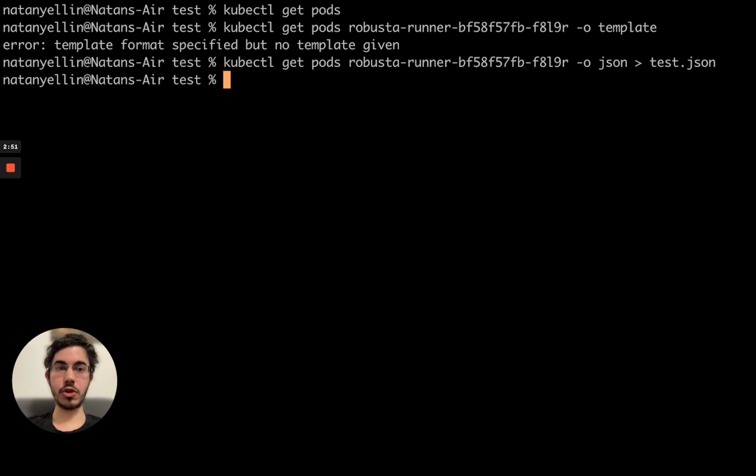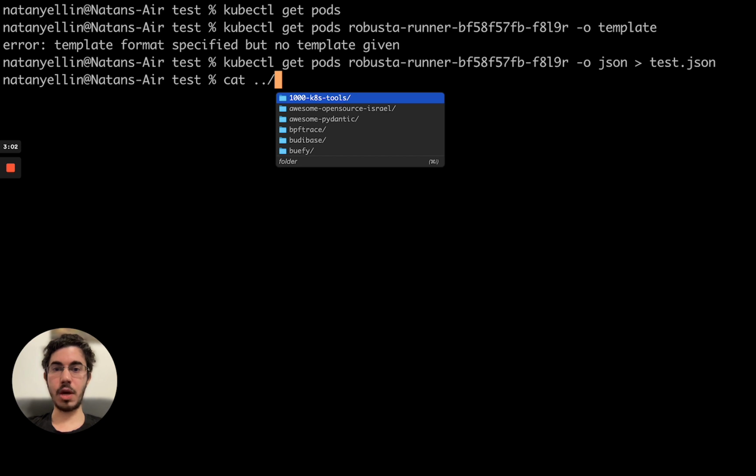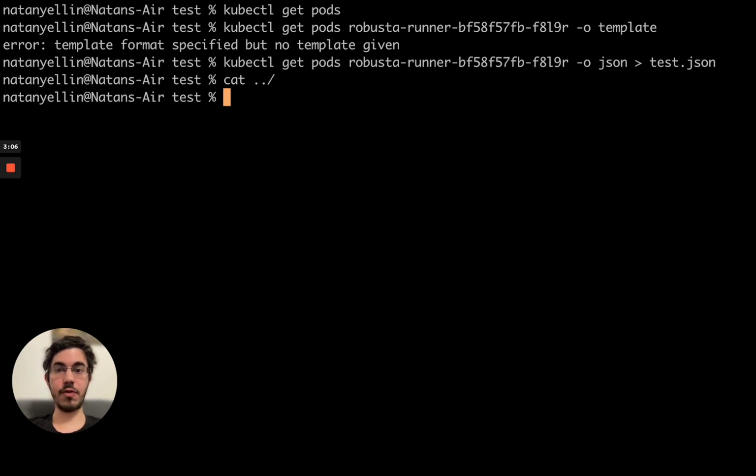Now the next cool feature here is it does autocomplete for stuff on the file system too. So I can say, let's say, cat test.json, and of course it autocompletes that. I could do dot dot, then it will show me stuff one level up as well. So this is a feature that I really love.